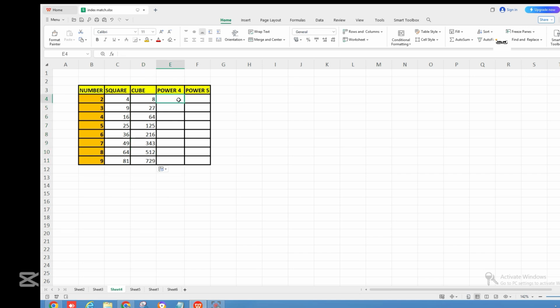Simply to calculate the power 4 of the numbers, select the cell and write the formula, same like square and cube. Equal POWER, open the bracket and select the cell, that is B4, press comma 4, close the bracket and press enter. See, the power 4 of number 2 is 16. Now drag the cell till the end to apply the same formula in this column.